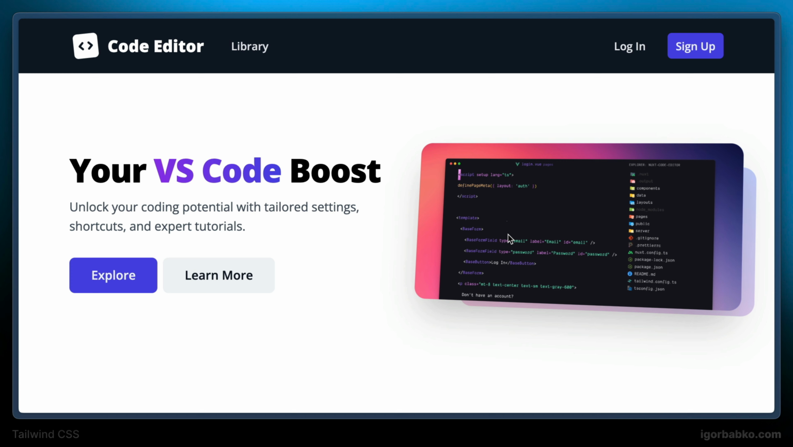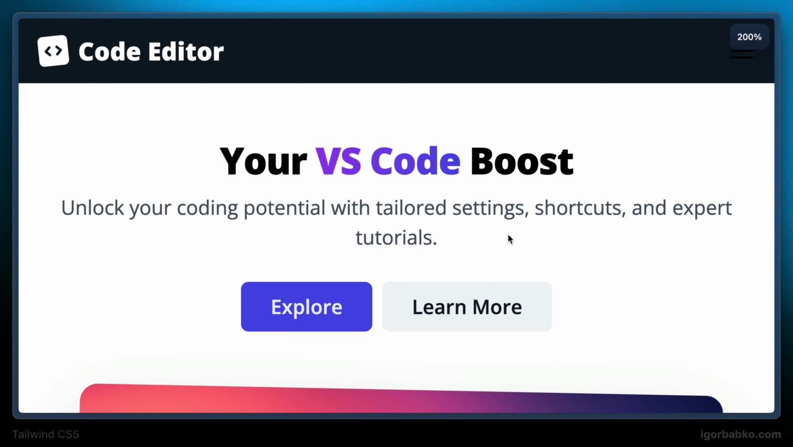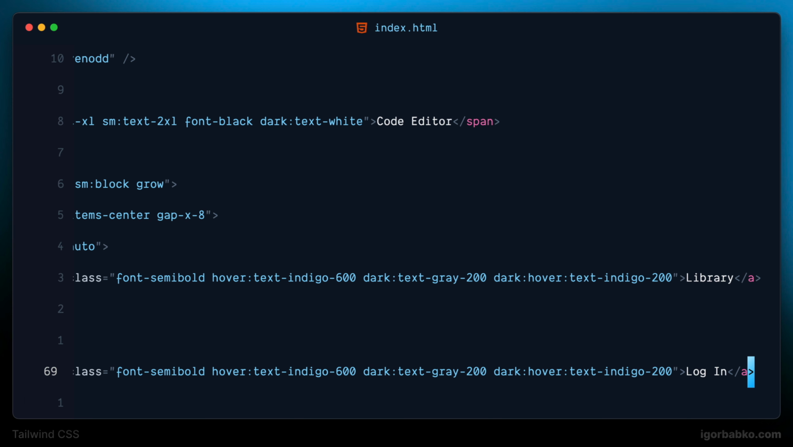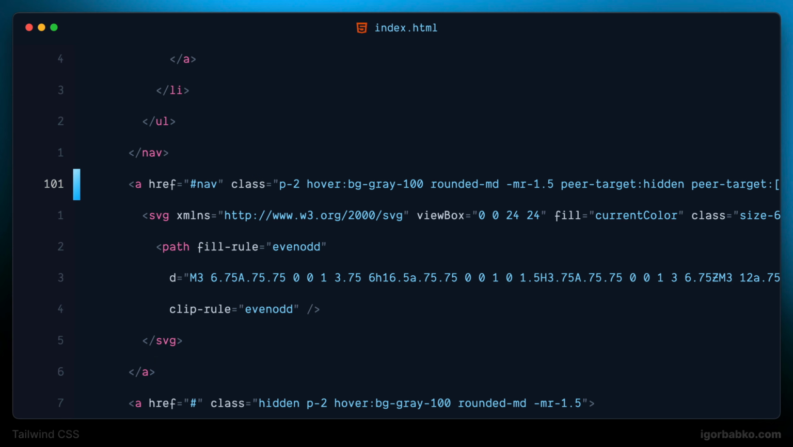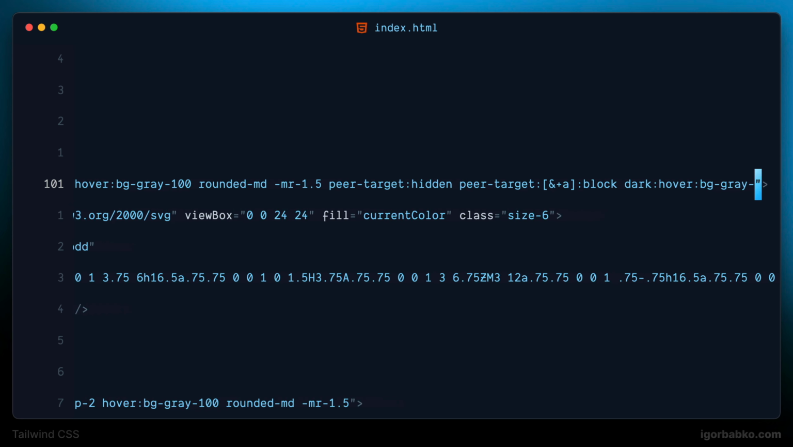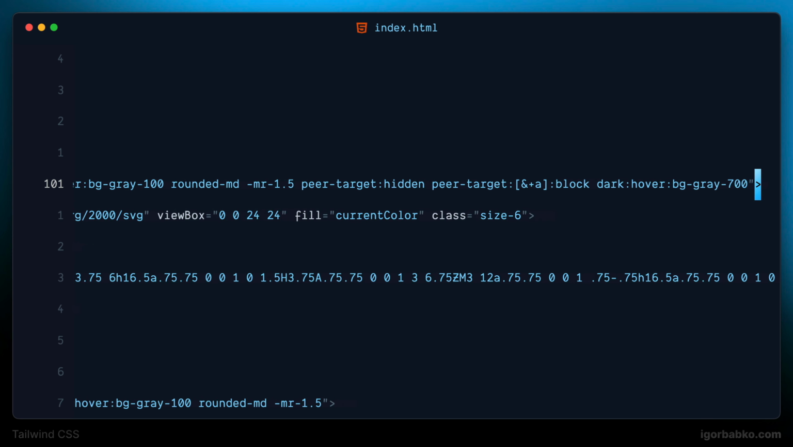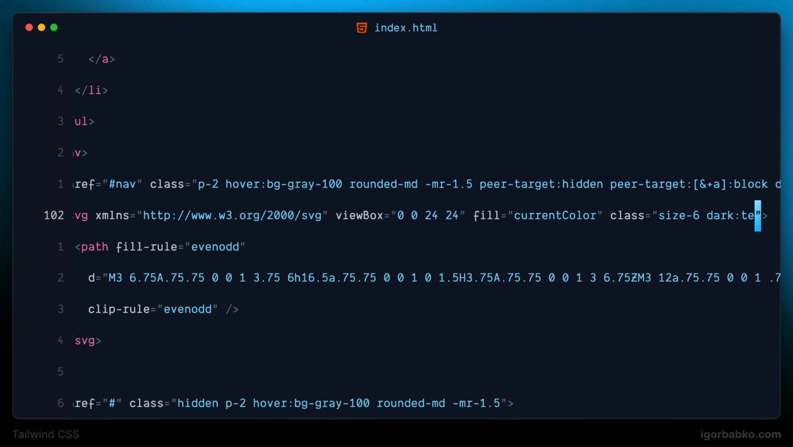Alright, the header looks much better now, but we're not done yet, because we also have mobile version of this navigation. Let's get to work on this one. First of all, I'm going to make this button to toggle navigation visible. That button is represented by the link tag in our markup, and I'm going to apply bg-gray-700 class to this element only when hovering over this element and when dark mode will be active.